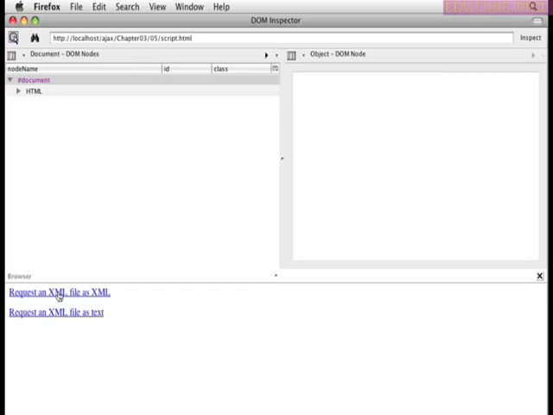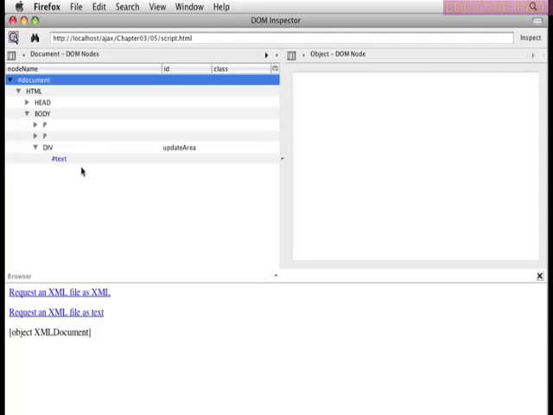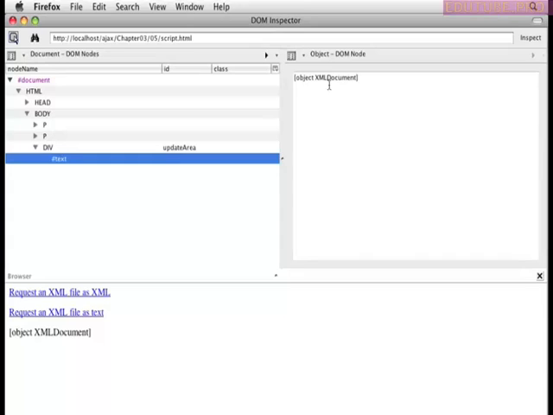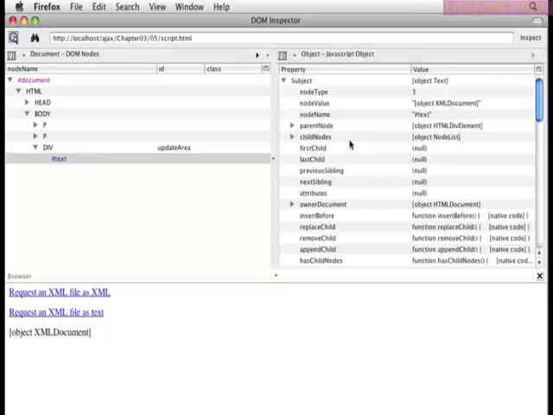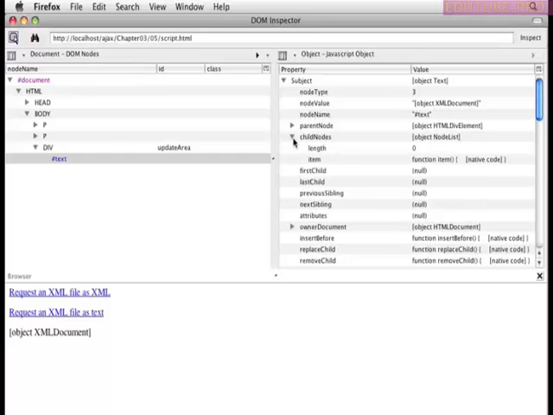So when I click Request an XML file as XML, we get an object XML document here. And when I look at what's contained in the HTML, I can see there's a div, and there's some text, and it's just an object XML document. If I look at the actual JavaScript object, it's just text of, again, type object XML document. But the interesting thing is it has no child nodes. It is just this text here and nothing else.